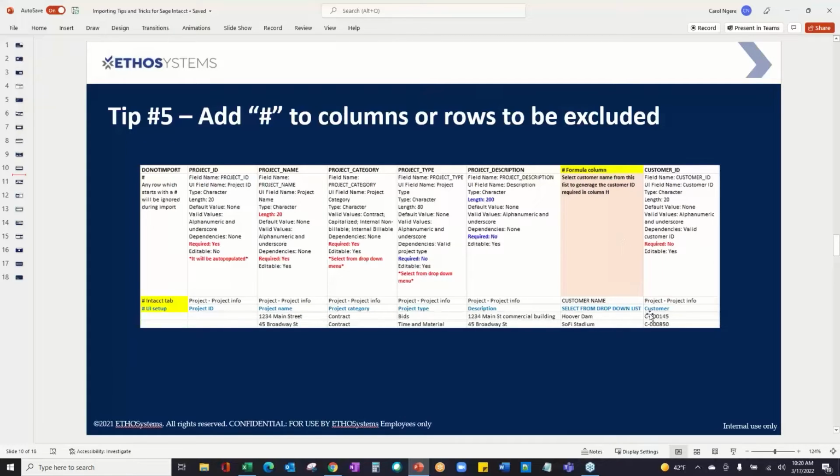This one is great because in Intacct, I need the customer ID. Now, I don't know what the customer ID is, this C00145. I don't know what that is, but I do know what the customer is. And the customer is Hoover Dam and SoFi Stadium. So in this case, I'm going to add an additional column on my Excel. And then I'm going to bring in the list of customers, and I'm going to select them from the drop-down list with the names that I'm aware of. And then I'm just going to do a VLOOKUP to give me the ID. At the end of the day, Intacct doesn't care for this column. This is just for informational purposes.